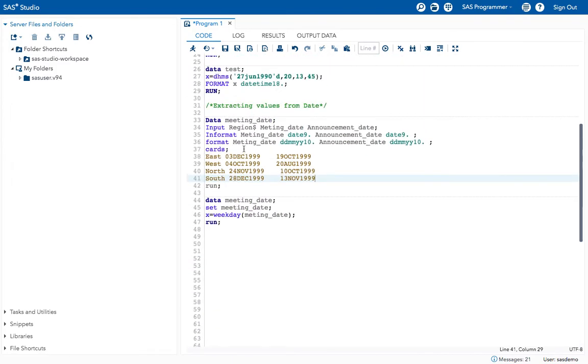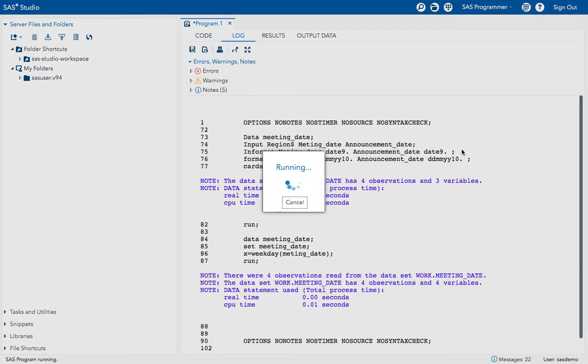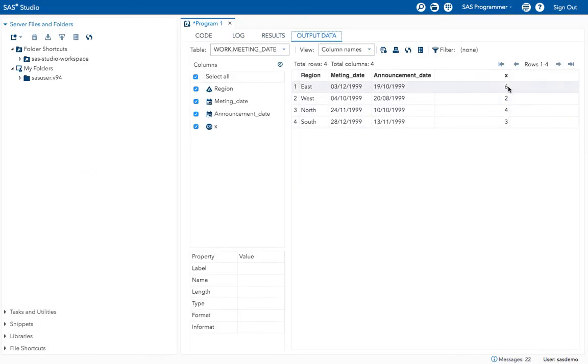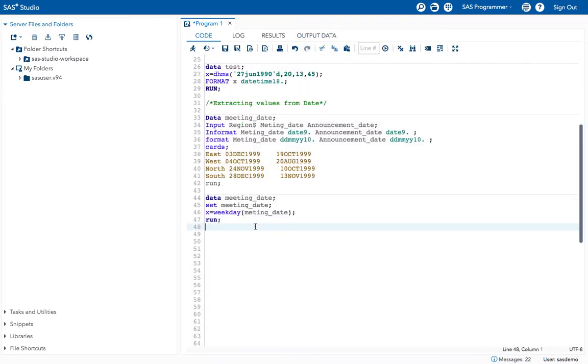How can I do that? Run the program. See, now it has given me the weekday. So this meeting date 03 is nothing but December 3rd. December 3rd means it's a Friday, so it has given me 6. Here it gave me 4th of 10th, that means here it has given me 2, which means it's Monday. Here it gave me 4, which means Wednesday. 3 means Tuesday. Likewise, we can extract the weekday.